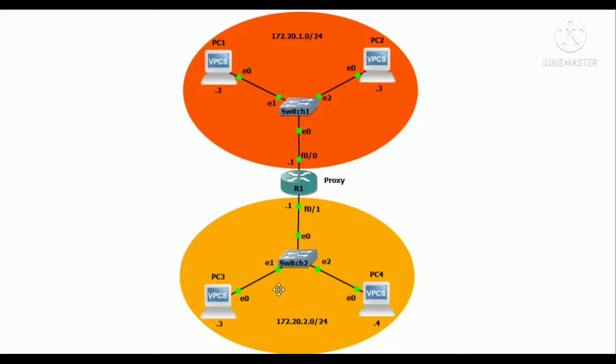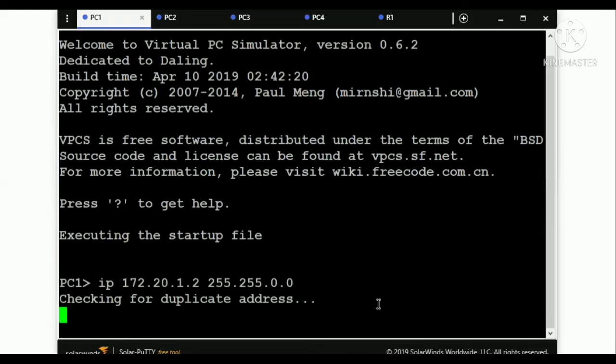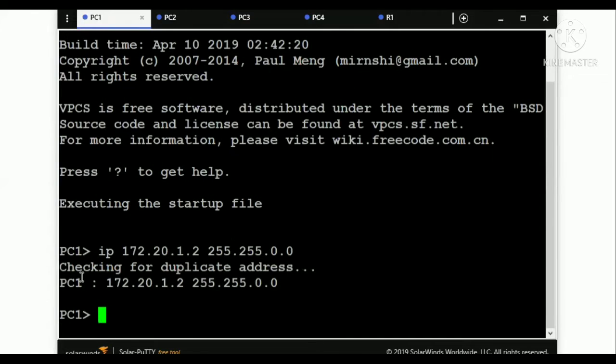So now PC1 will do an AND operation and it will send an ARP request to PC3, not the default gateway. Here I'm going to give /16. Now you can see it's checking for duplicate address. There is no duplicate address in the subnet, which means the IP address 1.2 is not assigned to any other PC in the subnet. So that was PC1 checking. Now PC1's IP address is 1.2.